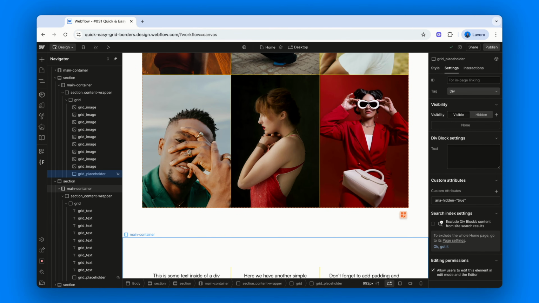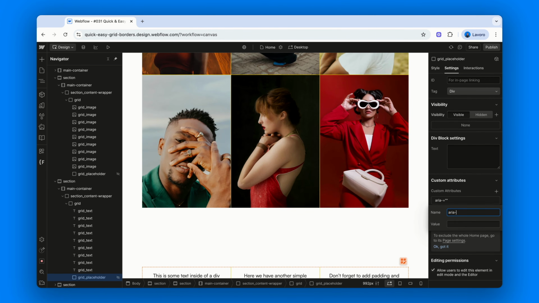One thing to keep in mind, this attribute is not tied to the class, so it won't automatically apply to every instance of the grid placeholder. So don't forget, if you've added another placeholder in the second grid, the one with text elements, you'll need to manually add aria-hidden true there as well. And with that, our accessibility concerns are fully addressed. Now it's time to move on to the final example, one where the grid items are not static at all, but dynamically generated from a CMS collection.